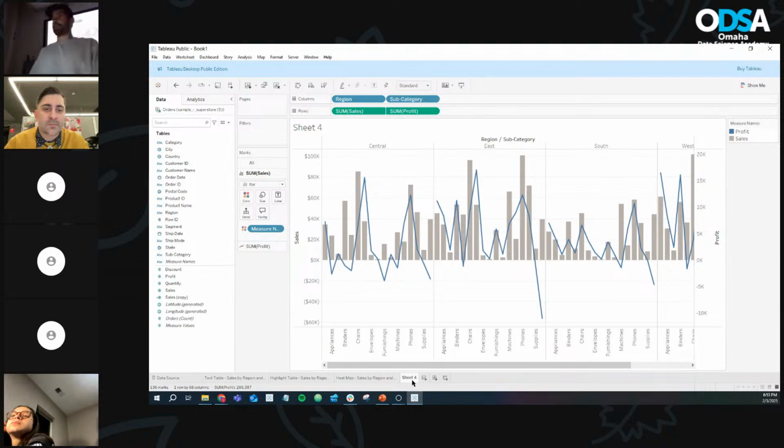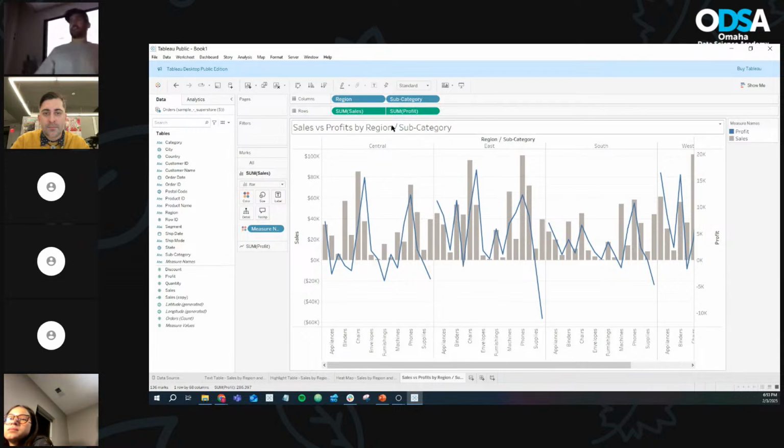So what I like to do, let's rename this sales versus profits by region / sub category. And I think we talked about this a little bit on Wednesday. This title is just by default the name of your sheet. But let's change it. Let's make our title a little bit more directional on what we're actually going to be looking at here.